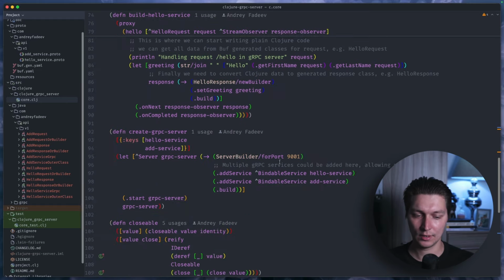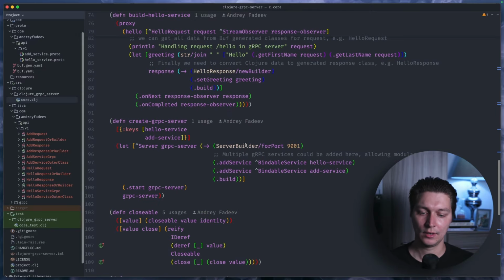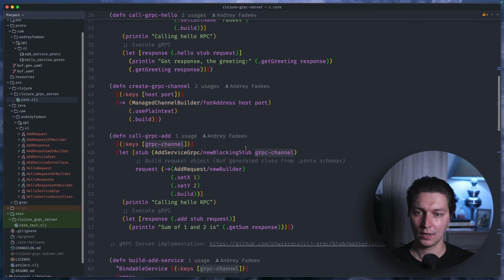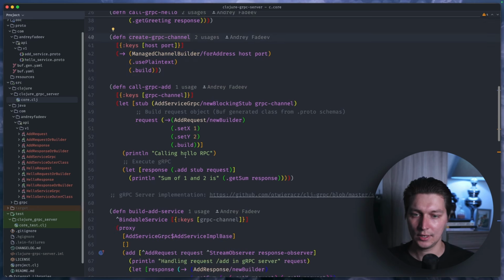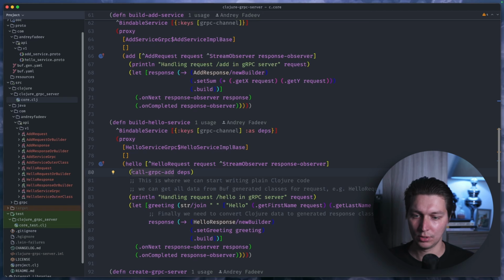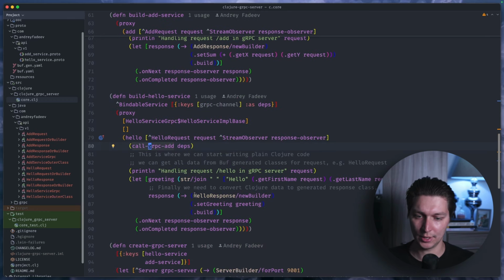We are building that. We are passing the gRPC channel, and the gRPC channel, if we compare to REST APIs and HTTP communication, is something like an HTTP client that you want to create first. It is pretty trivial here, so we just want a managed channel builder, and we have address, host, and port, and we're using plain text, and we're just building that, and that's it. And the reason here is I wanted to try, so let's say we have this hello service, but it will also call another gRPC service from inside. You see, we're calling one service from another just to try how the client code works.